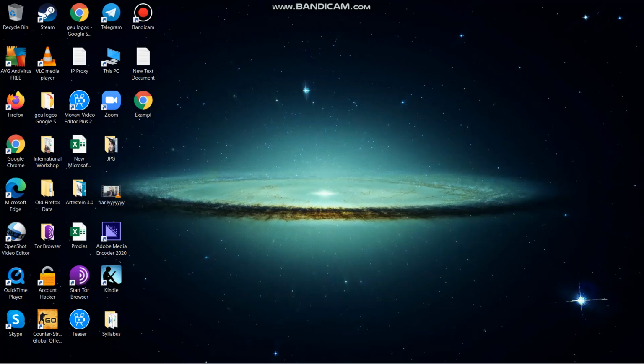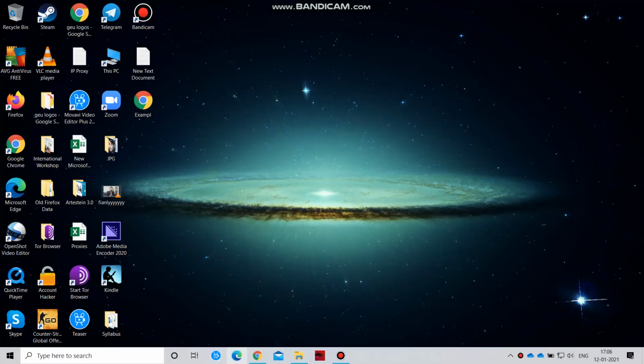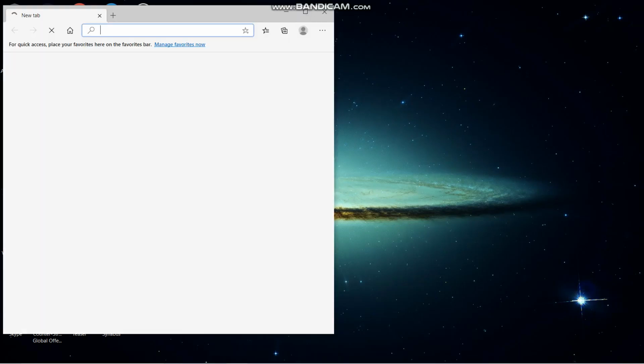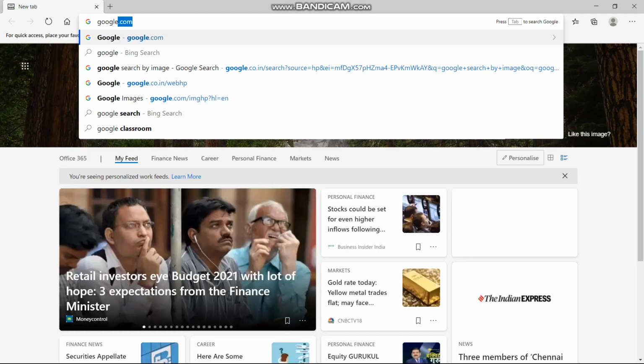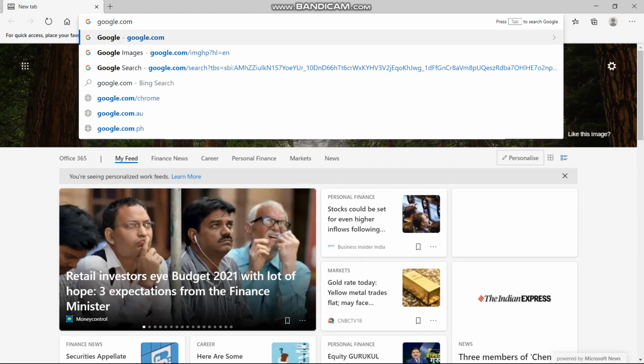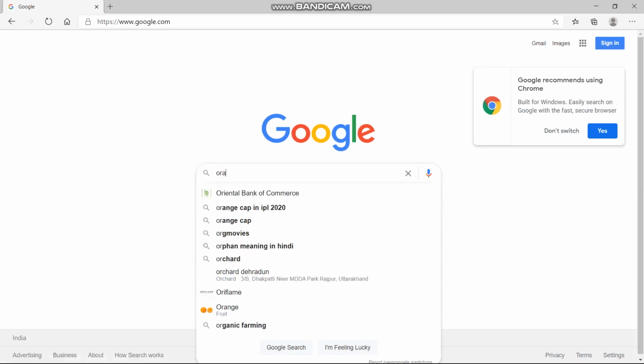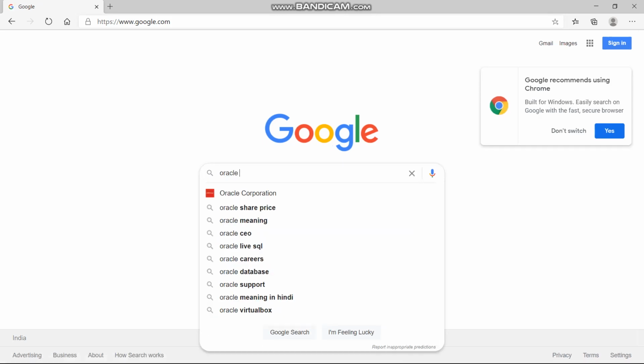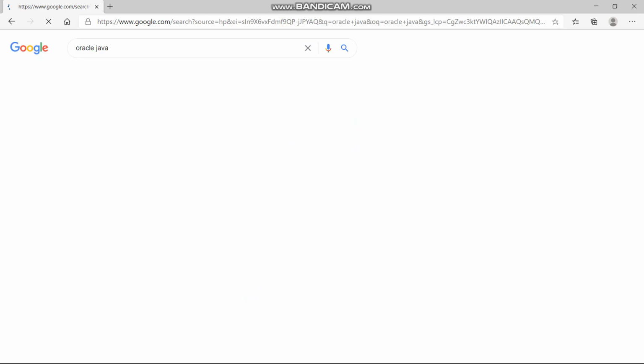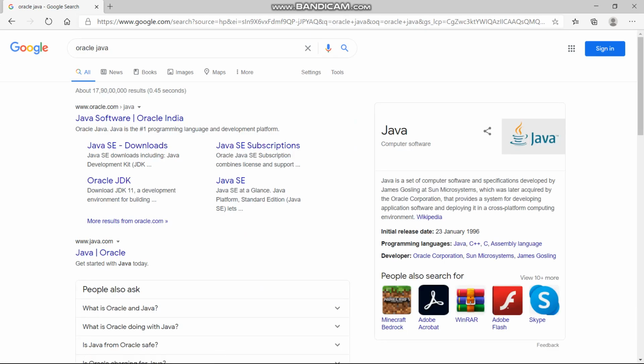For that you need to open your favorite web browser. I am opening Edge. You need to write google.com, search it, and there is your search engine. Write Oracle Java. Now you can see the first search string, that is Java Software Oracle India.